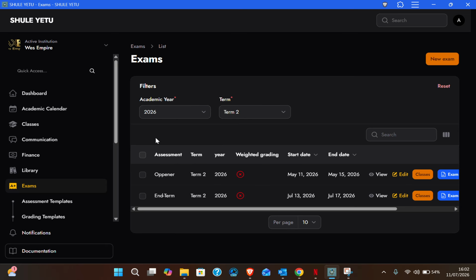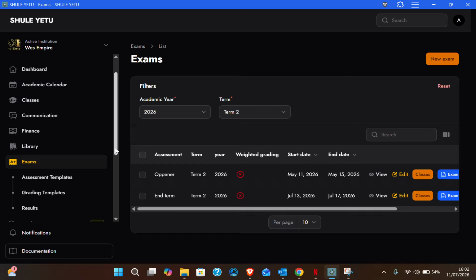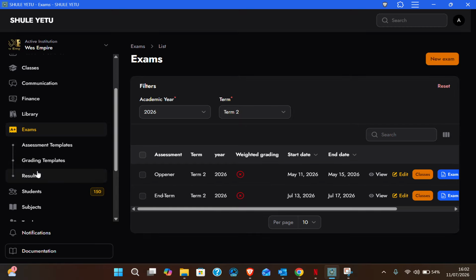Now let's generate results. Remember, if you don't see this the first time you come here, you have to select the academic year, you have to select the term. So let's do the results. First to do that, I need to be on the exam menu. Let's scroll down. You can see the results here.